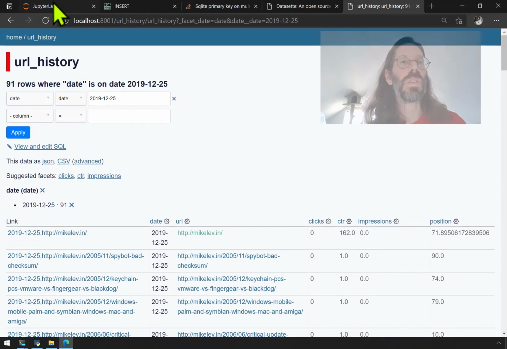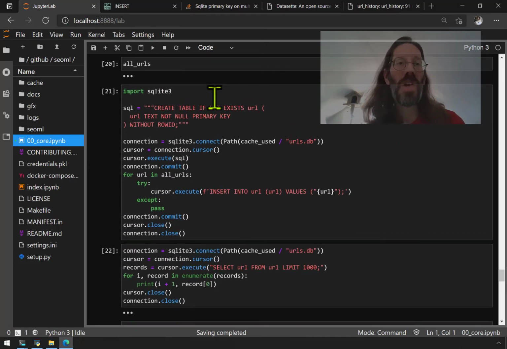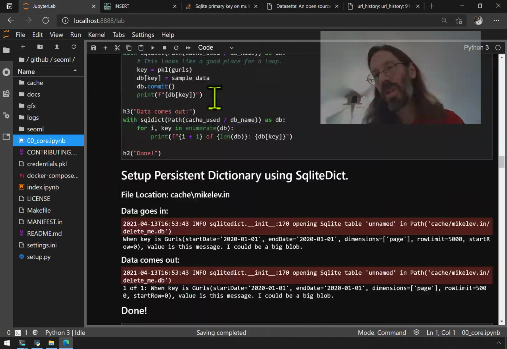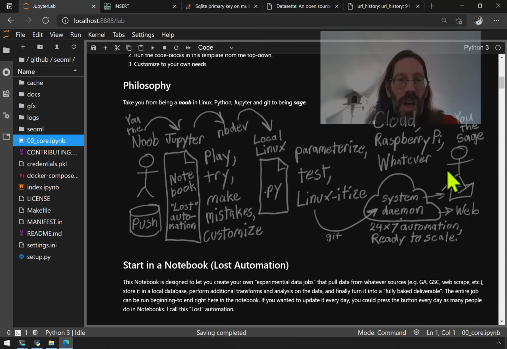Row and column use of the same tool we were using earlier for generic key value pair stuff. So I guess it's nice to see this diagram here. Yeah, I'll be making more diagrams like this that break down the individual steps. So this is kind of the overview of what we have in mind here, going from you being a noob, pushing a button in Jupyter to doing rapid iteration, playing things, trying, making mistakes, and customizing. And then eventually, when you have it right, thanks to NBDev, you get a .py file.